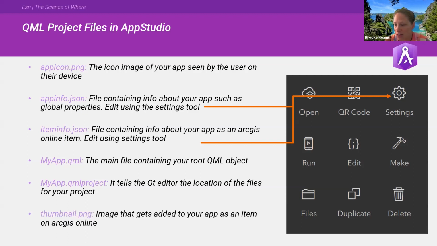And finally, a thumbnail.png file gets created, and that is the image that gets added to your app when you upload it to ArcGIS Online or Portal. It can be the same image as the appicon.png, or it can be different. So there's an option there to have a different image for the app as an item in ArcGIS Online.